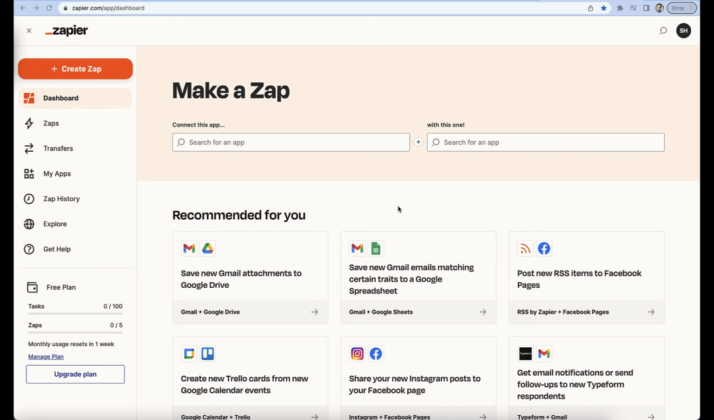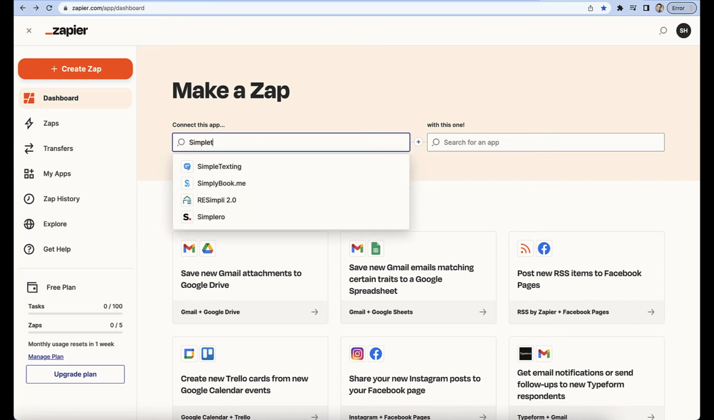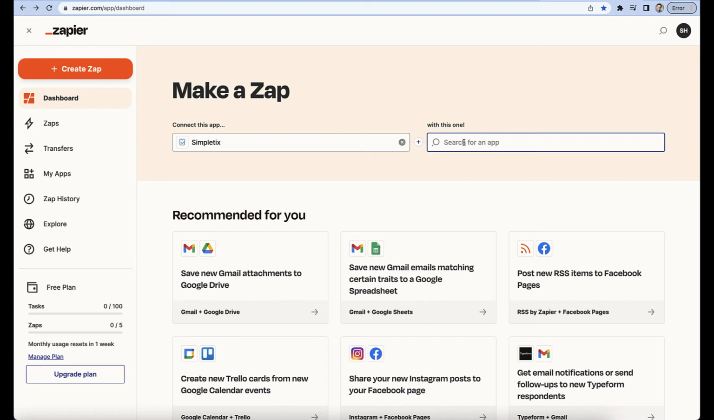So this is my Zapier account, and they do a really nice job of outlining things step by step about how to create the Zap itself and connect the information between the two companies. So let's just start at the very first one here. We know the first company we want to work with is SimpleTix. That's where things are coming from. So I'll select that one. And we know we want the information to go to Moosend. So we'll come over here.